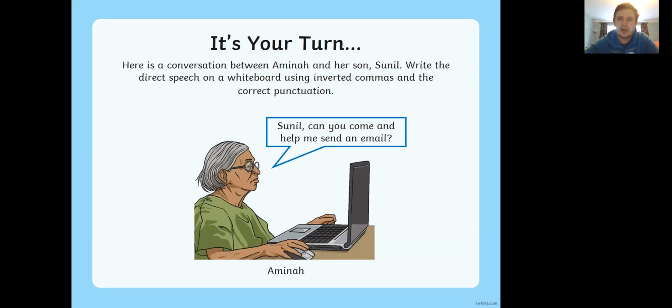Okay, now I'm going to give you a chance to practice this before I set you off on the task. I'm going to show you three examples, and I want you to see if you can put the speech into a sentence, correctly punctuated with a reporting clause on the end. Here's a conversation between Amina and her son Sunil. Write the direct speech, what it says, on your paper, using inverted commas and the correct punctuation. "Sunil, can you come and help me send an email?"